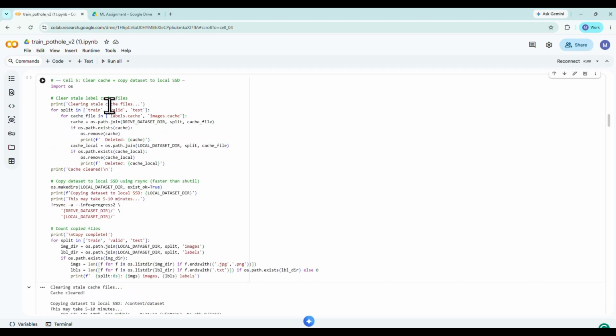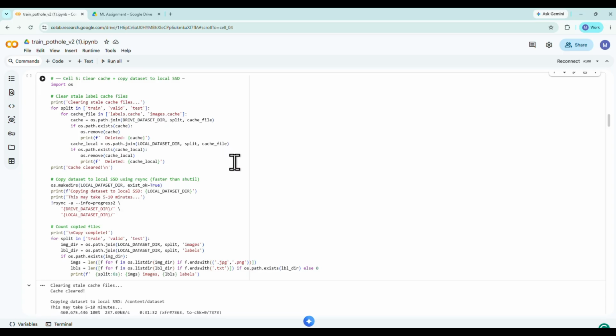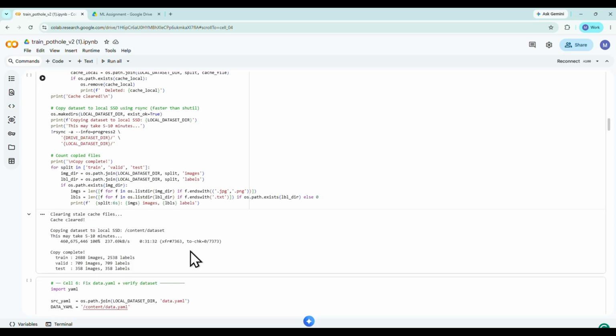So let's look into cell 5. Cell 5 actually does two things. First, it clears any stale label cache, so the model always reads our latest labels and never an outdated version. Then it copies the whole dataset from the drive folder, the same dataset folder I showed earlier, onto Colab's local disk at content slash dataset, because training directly off drive is really slow. When it is done, it prints the final count of images and labels in each split, confirming everything copied correctly.